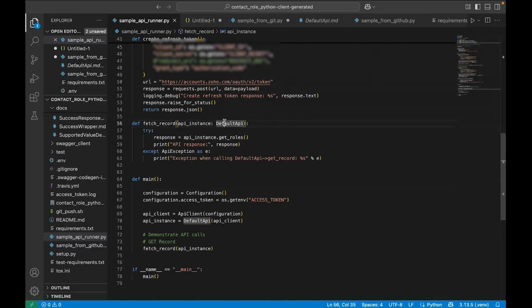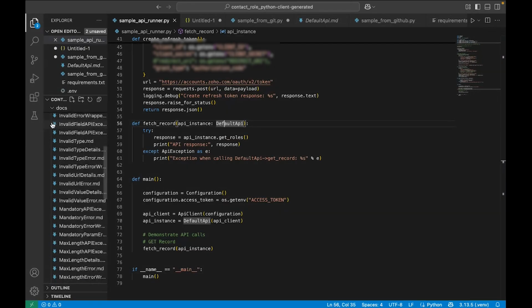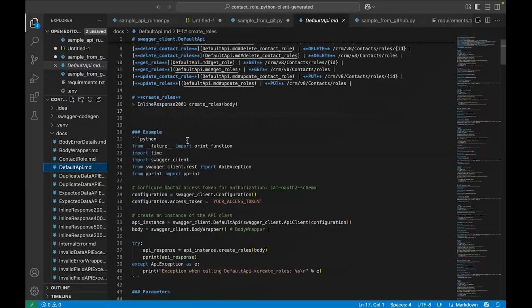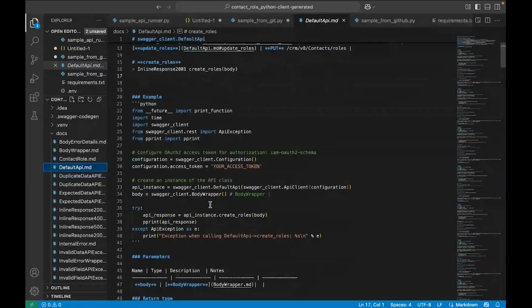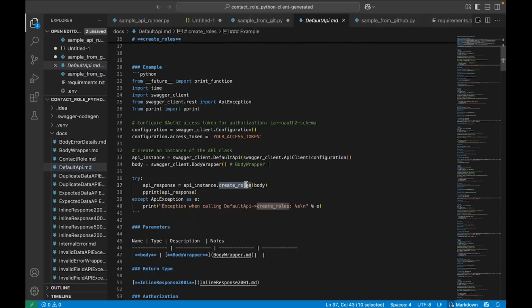Under default API, you will find all the, so if you come to docs here, under docs we have the default API markdown file. When you come here, you actually have an example for every API under roles, for every endpoint under roles. As you can see, this is the one for creating roles. So you can know that this is the method name and how you can reference this in your sample file.